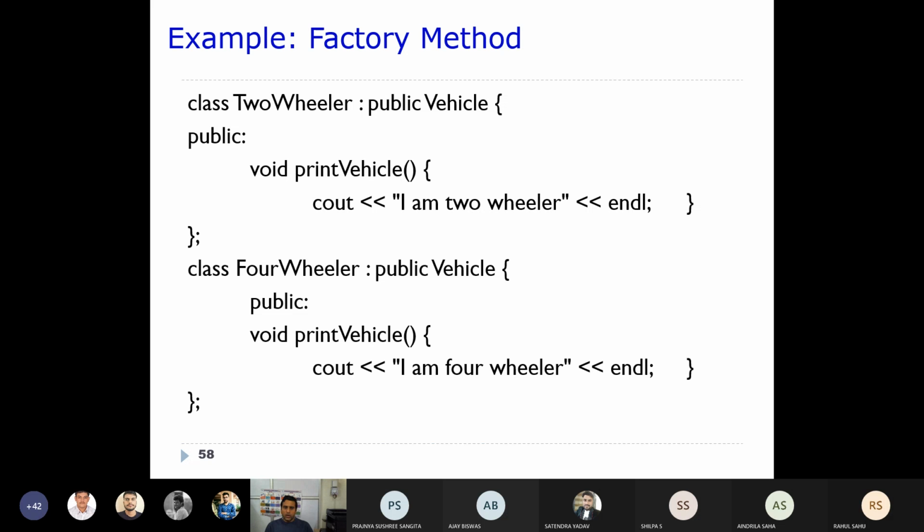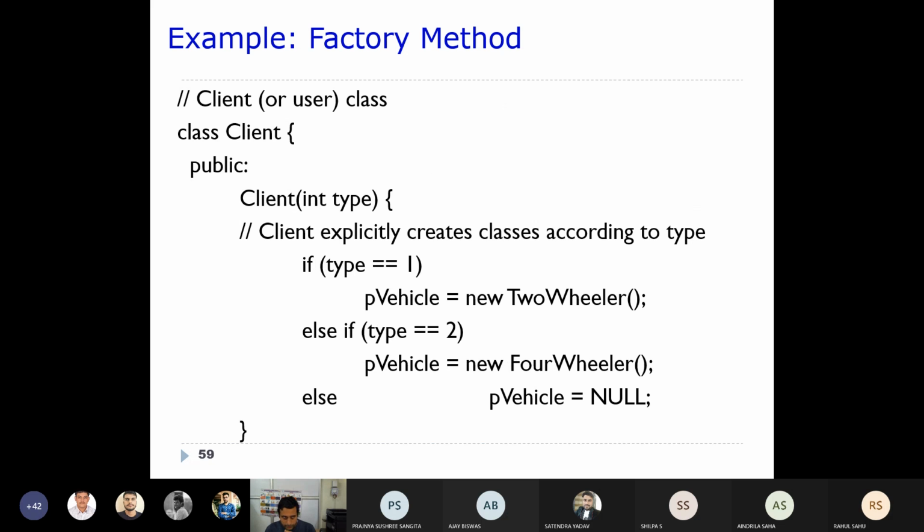Now how did you implement it? You have just displayed something, "I am two-wheeler". Now there is a class four-wheeler. This is also extending the class vehicle and it is also printing, saying "I am four-wheeler". So here there are two classes: one is two-wheeler, the other is a four-wheeler class. Those are the library classes.